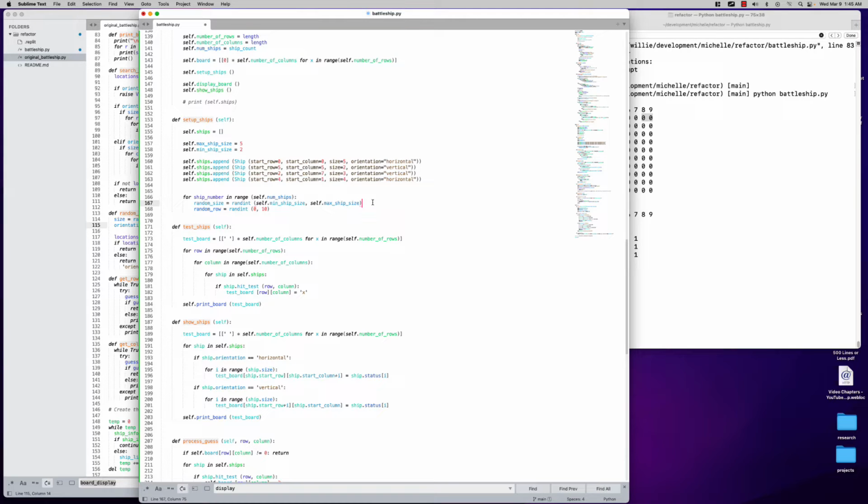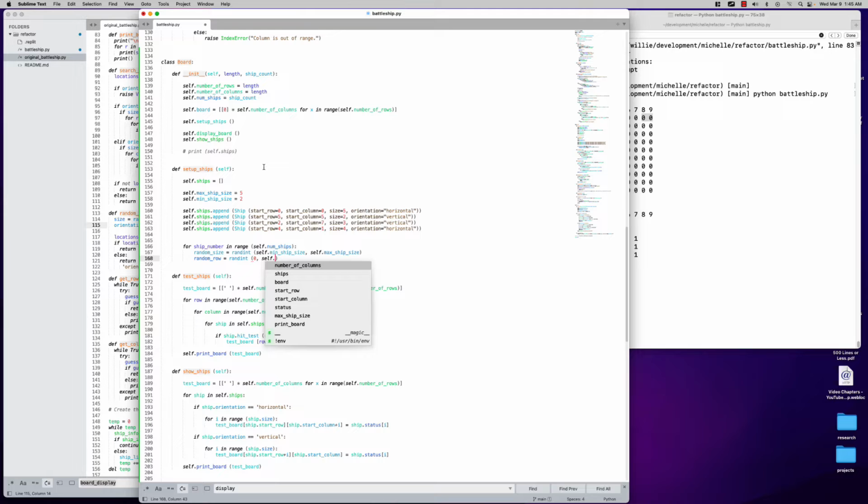Okay, and then once we know that, we can go ship dot, how big is the board? Length, number of rows, number of columns. Let's do it like that.